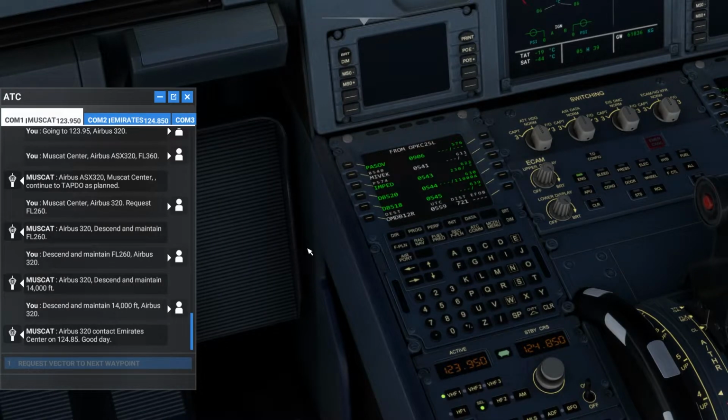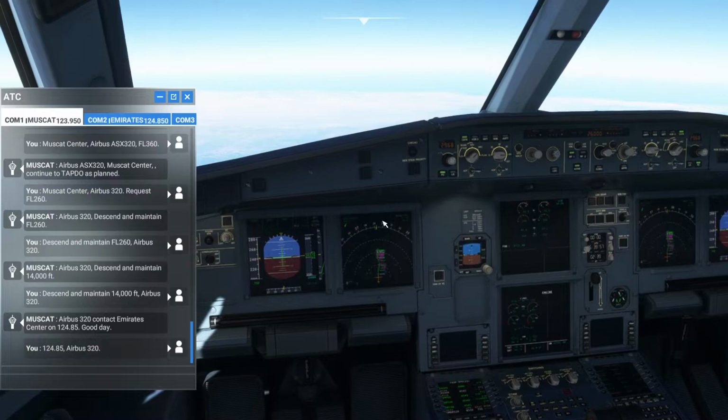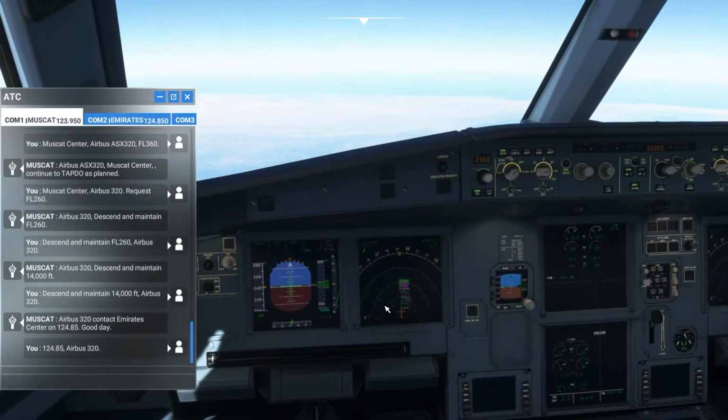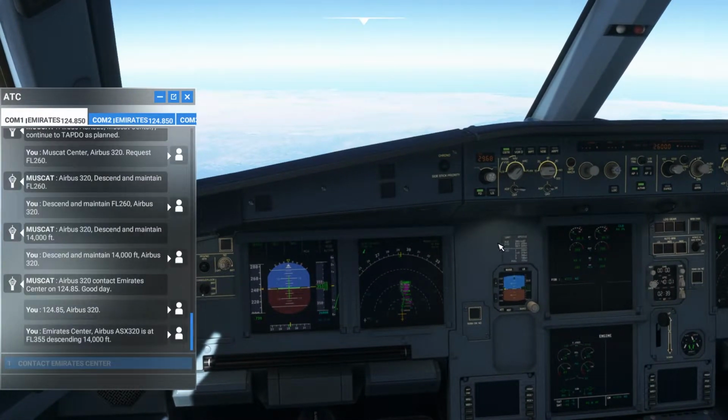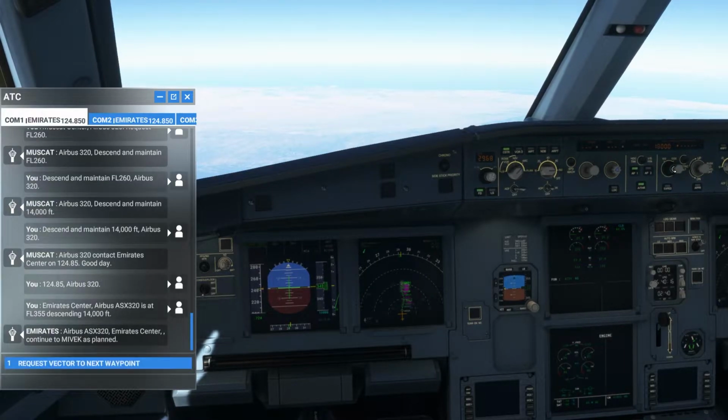Good day. 124.85, Airbus A320. So now the plane is descending to flight level 260. Center, Airbus Alpha Sierra X-Ray A320 is at flight level 355, descending 14,000 feet. Okay, so the further altitude is 14,000 feet. Center, continue to MIVAC as planned. Okay.